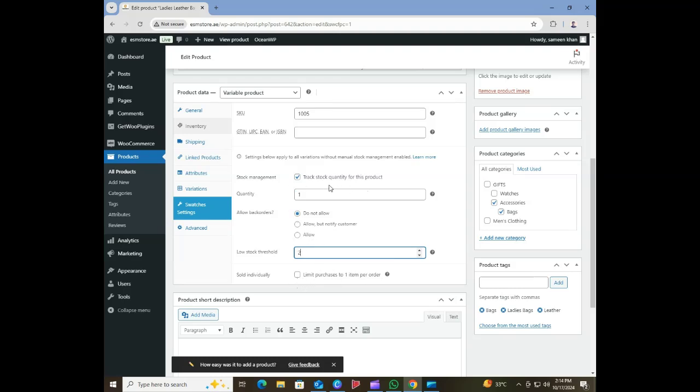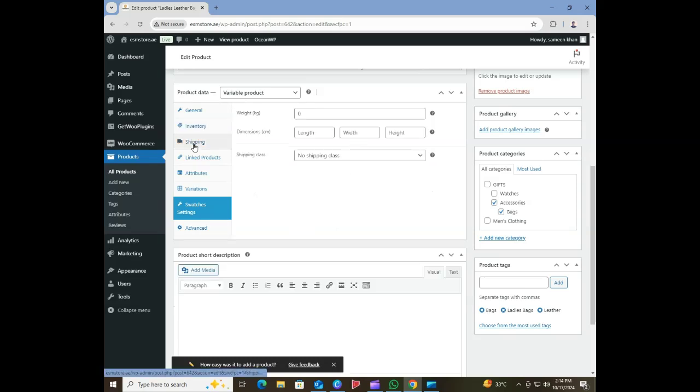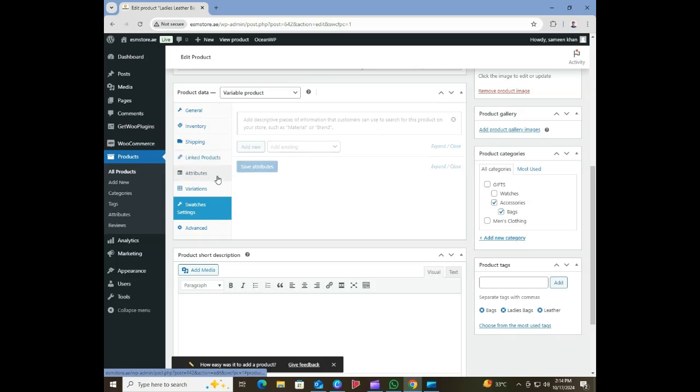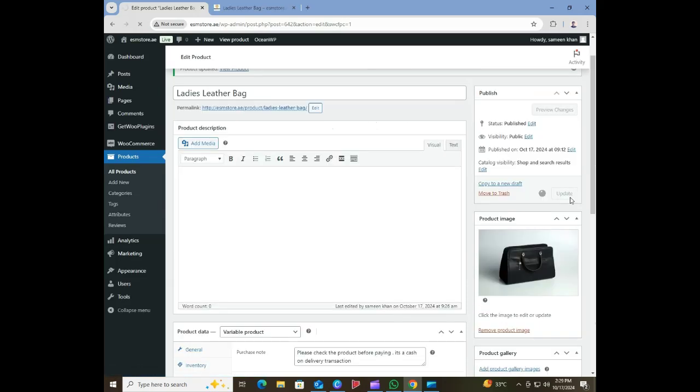Now in the shipping section, enter the weight of the product and its dimensions. Now, in the Linked Products section, select the products for upsells and cross-sells.